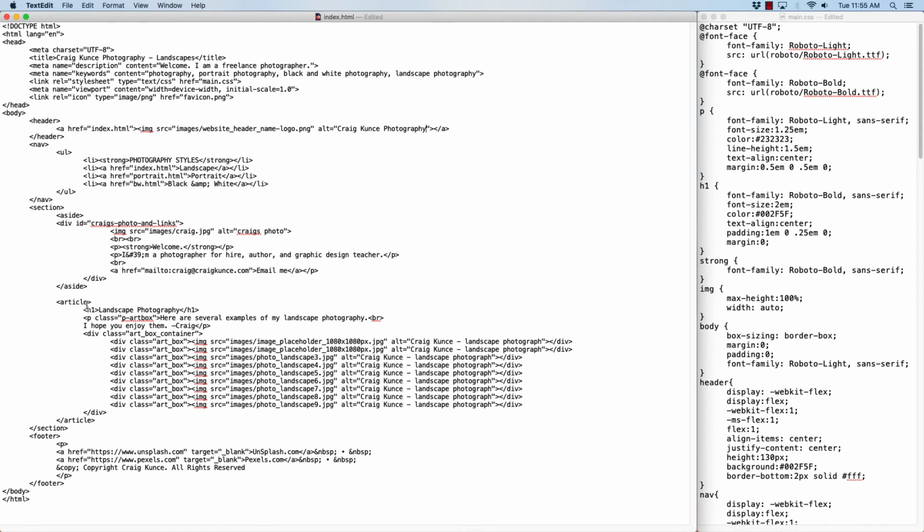Now the article is the main content of the website. This has my H1, which is a headline 1. You'll see that's controlled over here in my CSS. Instead of a light typeface, I'm using a bold. Instead of it being 1.25 em, this measurement, it's a 2 em, so it's a little bit larger. The color's different. The text is still centered, and the padding and margins are adjusted a little bit.